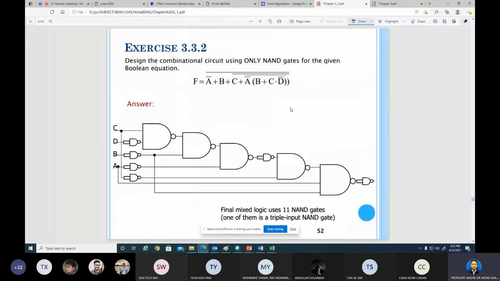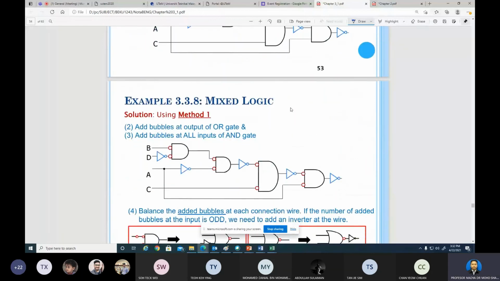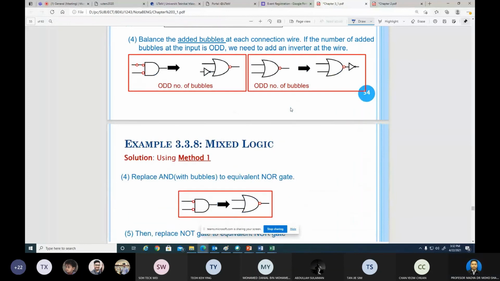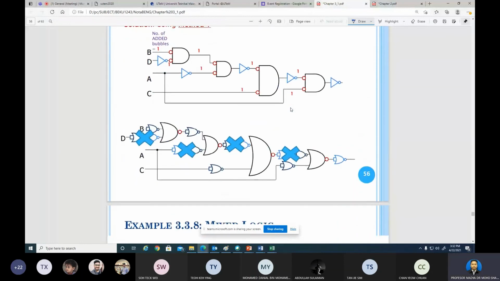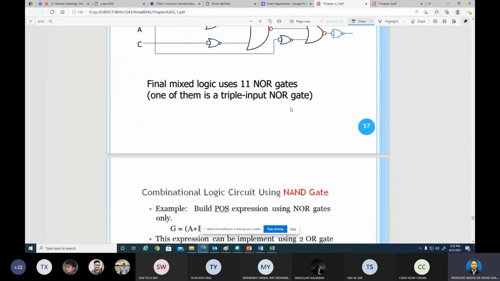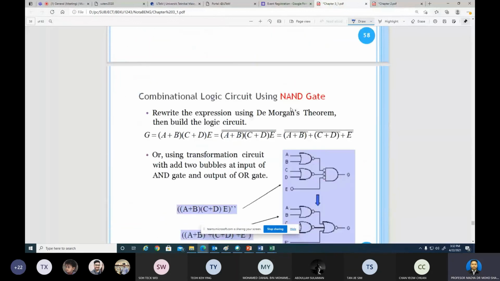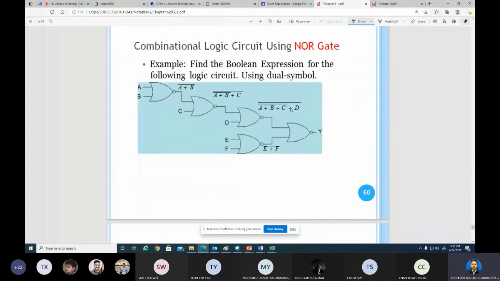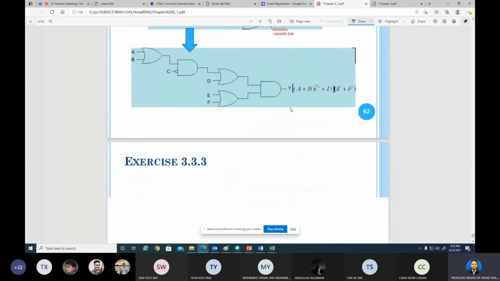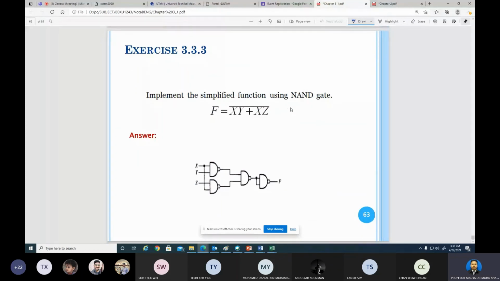So I think you can see this is some example, using the NAND gate and using the NOR gate. I think that's all for today. Also, lastly, you have to implement the simplified function using the NAND gate or the NOR gate. That is normally on the final exam, not the midterm, because the midterm does not cover this. The midterm goes until the KMAT. I think that's all for today.